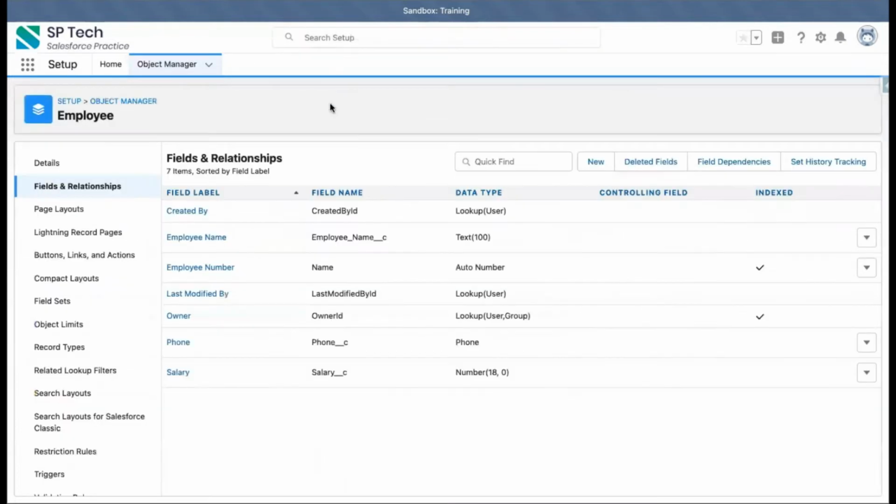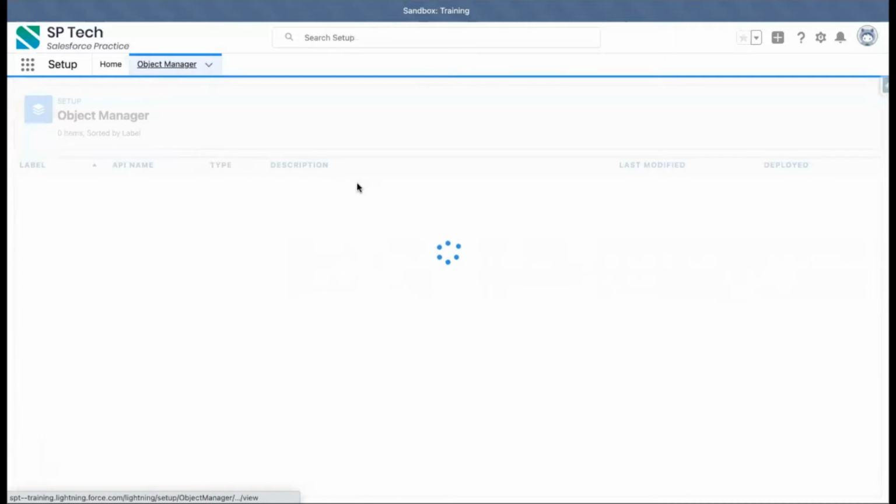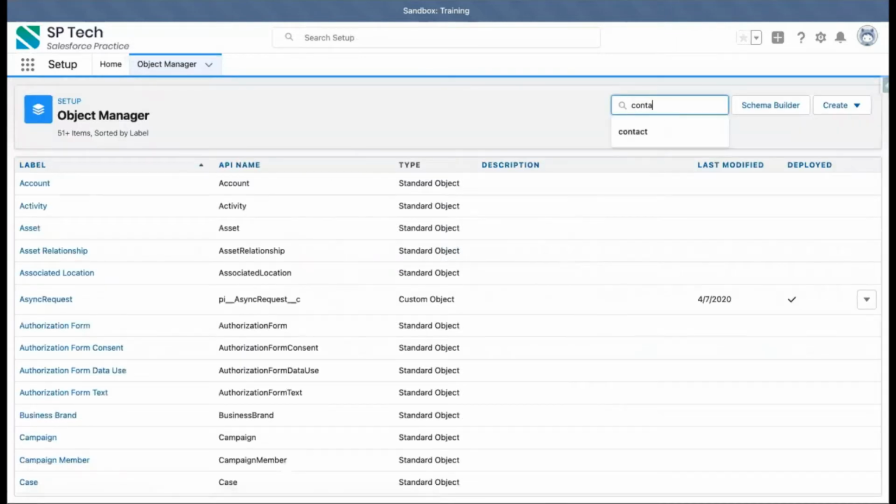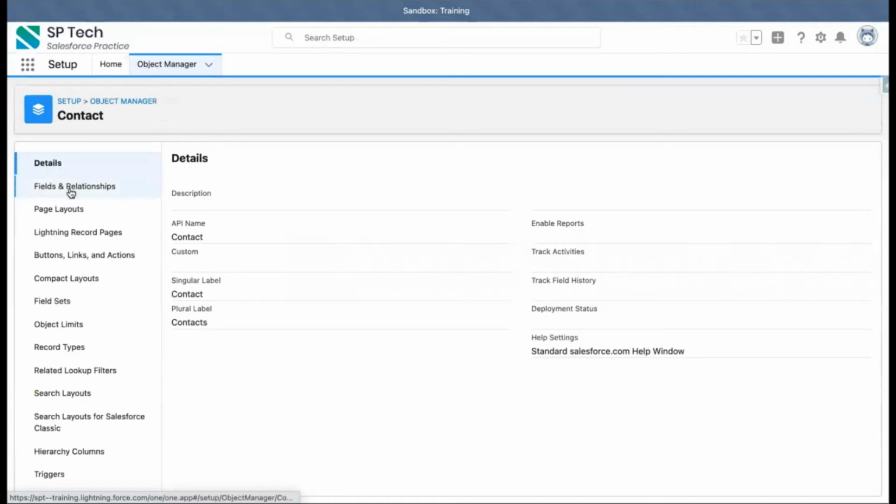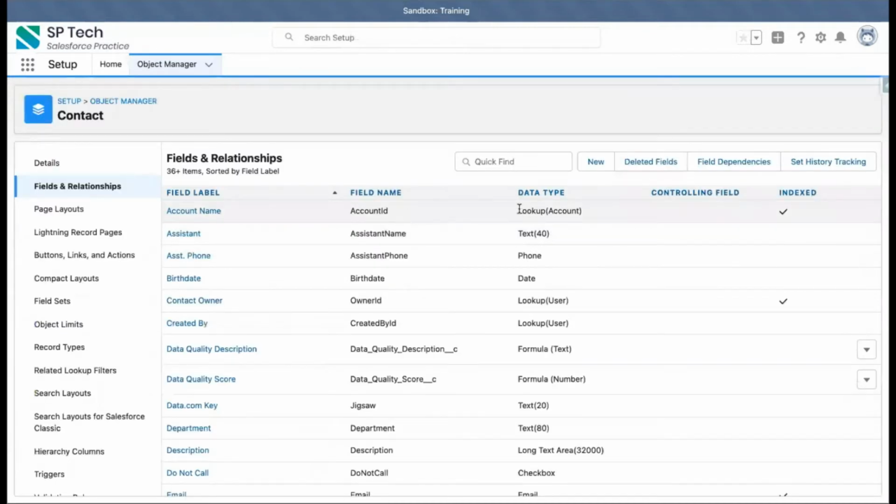Now if you want to see this relationship field in the object manager, you need to open the child object, which is contact. Here you can find this lookup to account. Because of this, we have the relationship between account and contact. So whenever you create a contact, you can optionally select a particular account. If you select the account, that contact will be related to that account, otherwise not. So this is basically a standard lookup relationship. You can create it custom for your standard objects as well as custom objects.